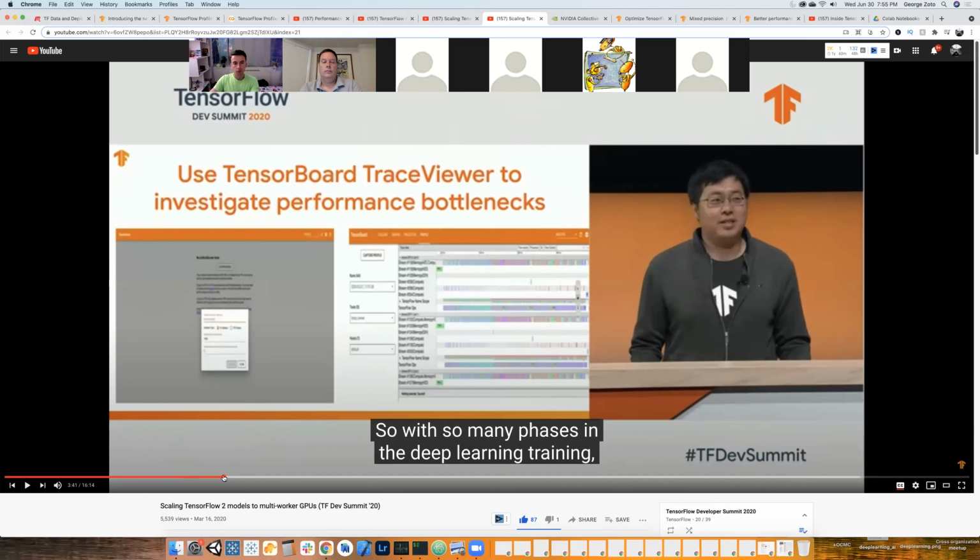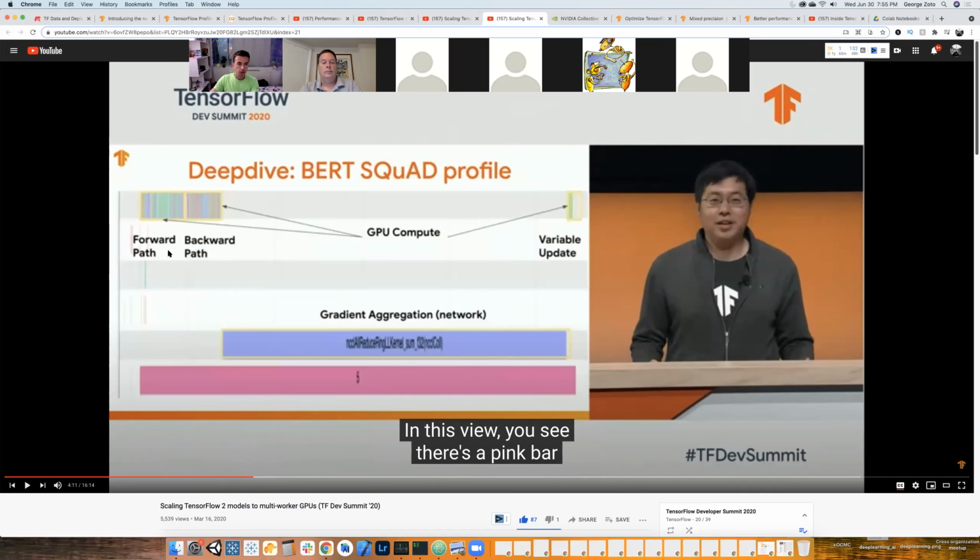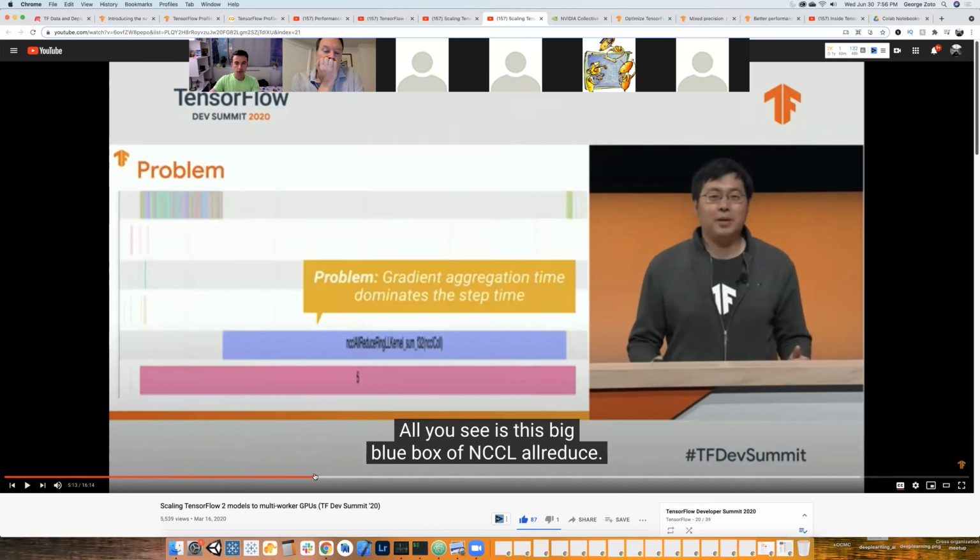And you do this and you run the profiler as well to see what is taking the longest. And you see here the forward pass, a lot of things happening, the backward pass, a lot of things happening. Those are happening in the GPU and the variable updates. But the longest time is in this gradient aggregation network where the 2 devices are exchanging the gradients they computed to each other so that they can be updated. So you see here the blue bar is taking the longest. So gradient aggregation time dominates the step time. That's the problem here.